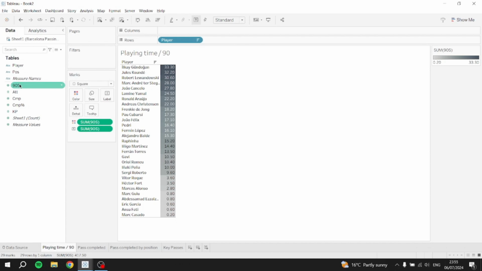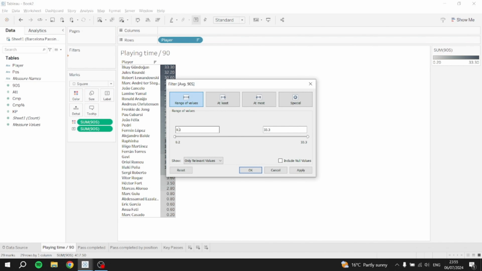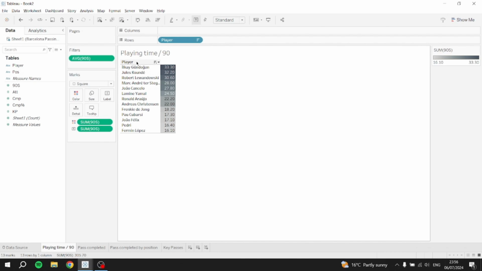To do that, I'm just going to drag the 90s pill to the filters. Then we need average. We go next, and as you can see, there's a range of values where we can select. What we want is the players who have played more than 16 matches, to give you an easy example. We hit apply. As you can see, you can also check it from here. It says 13 marks, which means we have 13 players who played more than 16 matches.